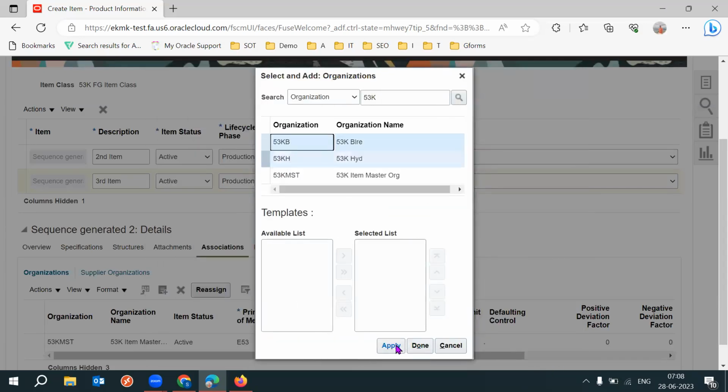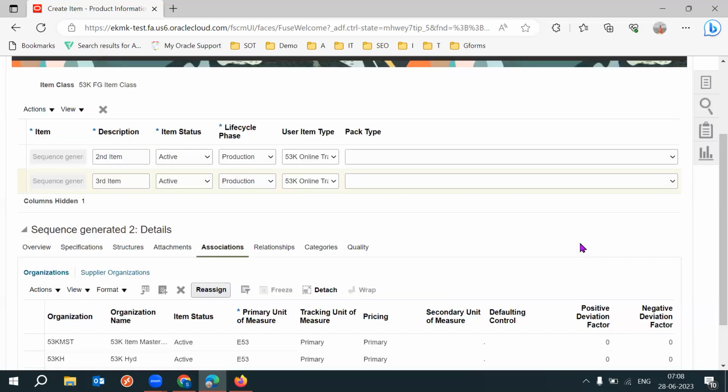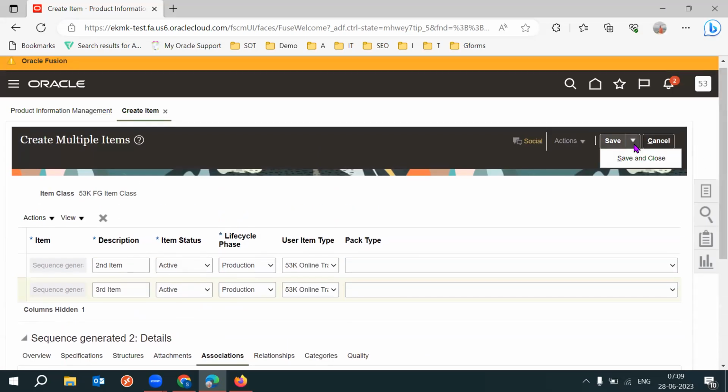So this is how you can create more than one item. This is nothing but multiple item creation. Maximum how many items can we create here? 10 items. If it is more than 10, you can use the FBDI concept to upload the items.